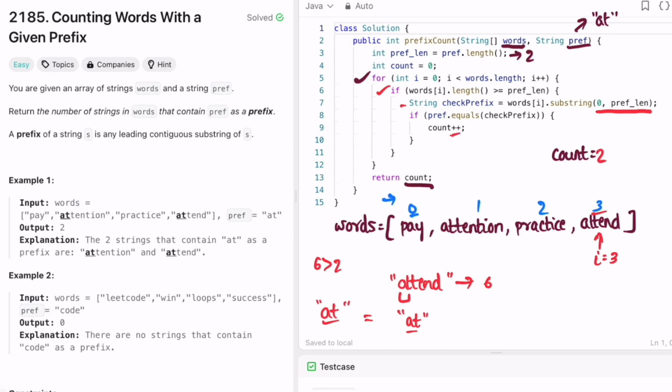In the next iteration I is equal to 4, which is out of bounds, so you come out of the for loop and return whatever is present inside count. Count contains 2, so 2 is the output, which is the expected output here.